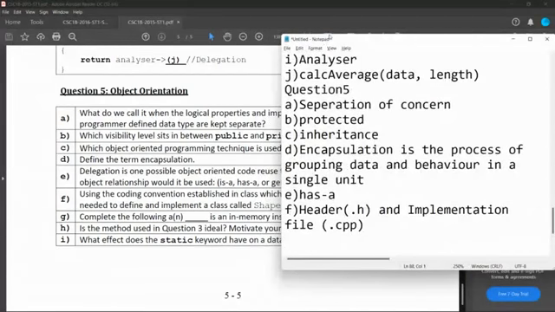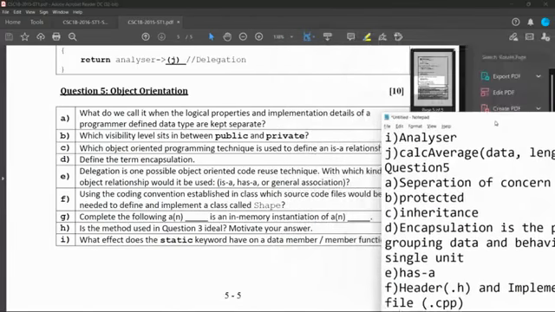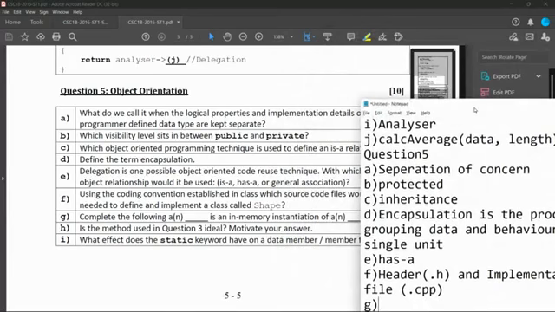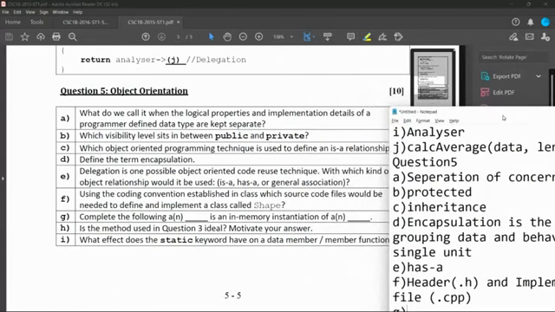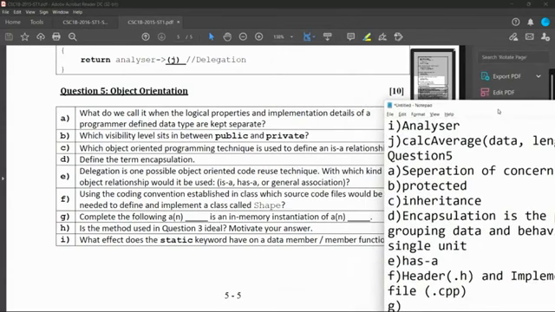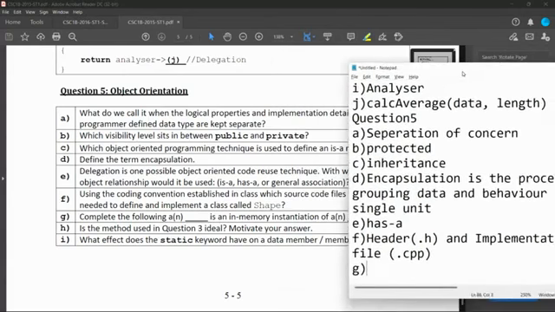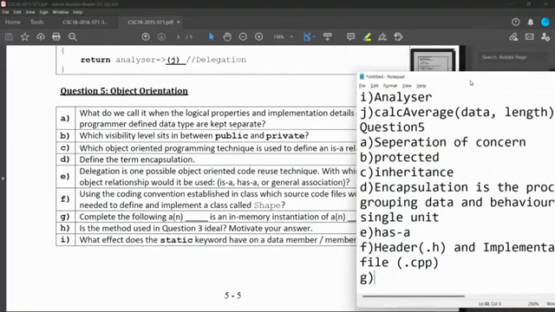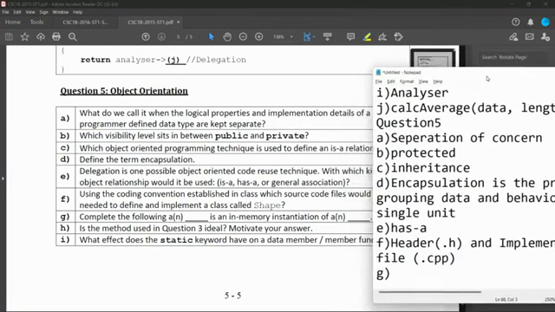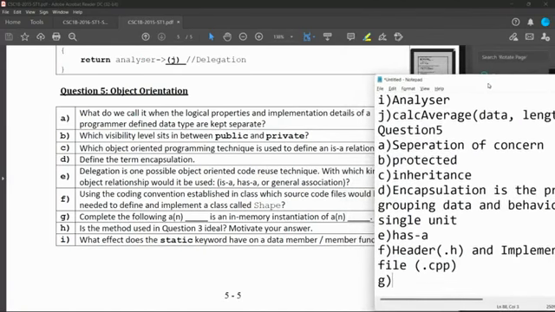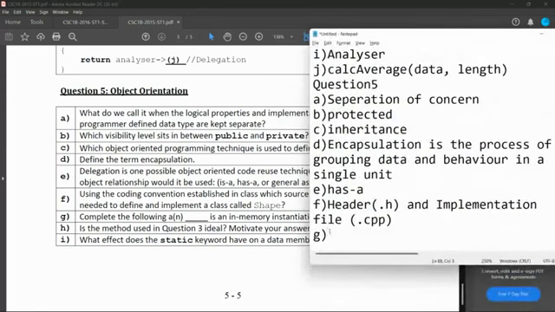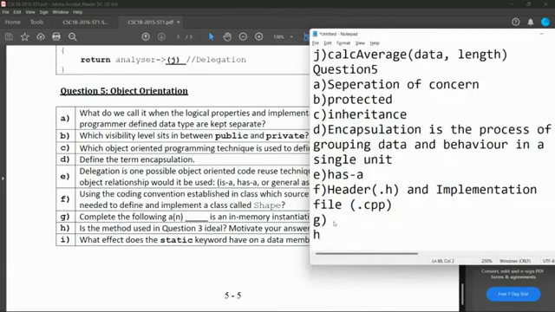Okay, G, complete the following. An in-memory instantiation of this. Let me see. I'm not sure about it. Let me move to the next.